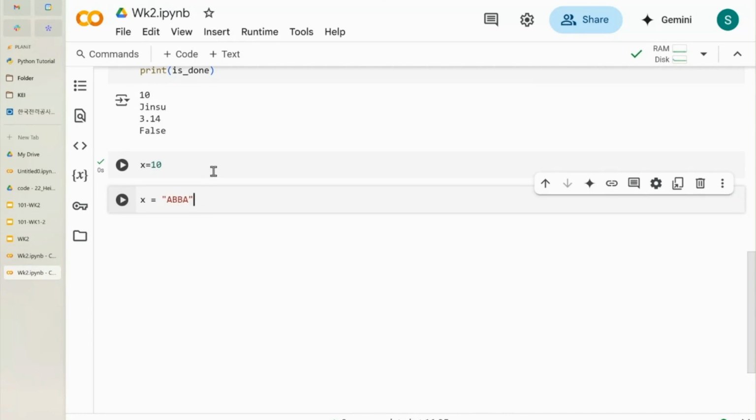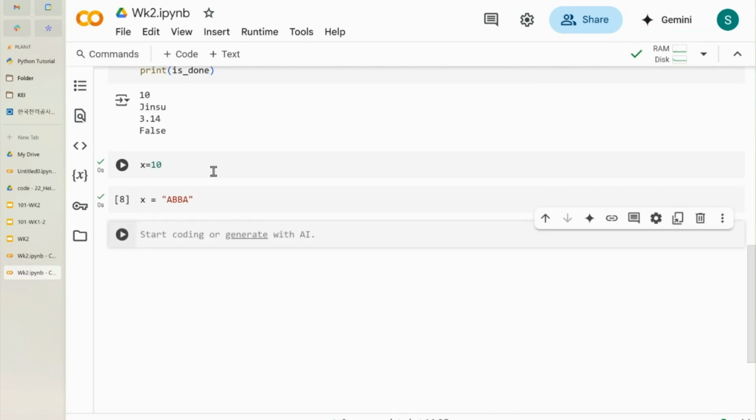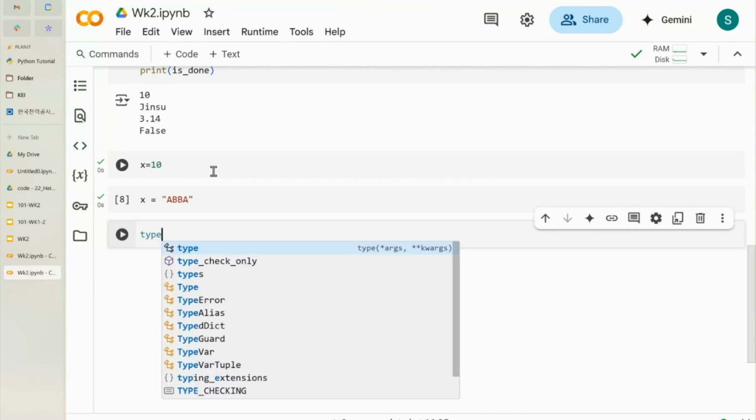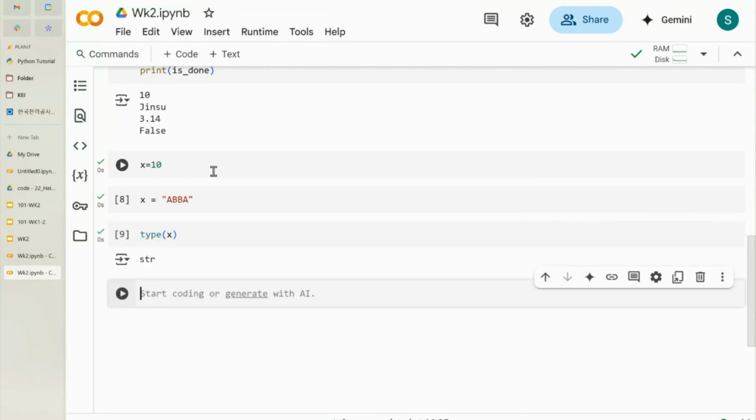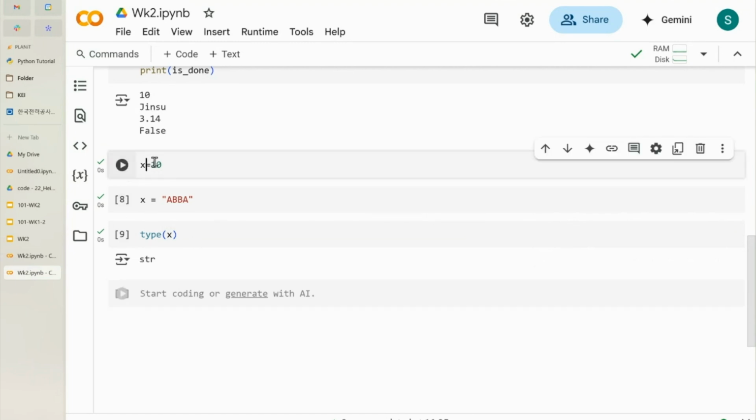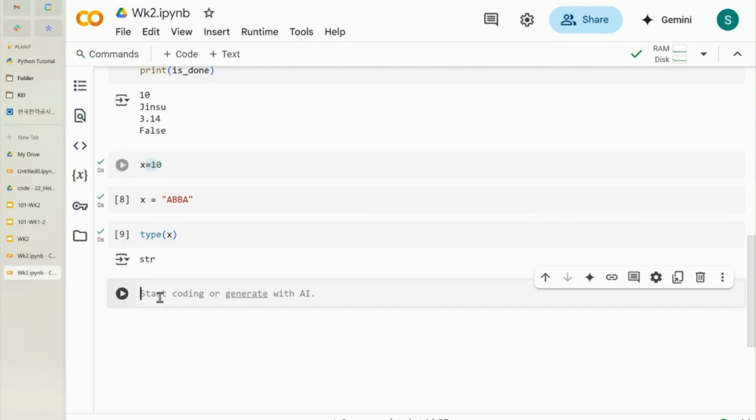And then somehow after a long period of time, we type x equals alpha. And then after that, you need to know what kind of type it is, what is the type of this data. You need to know it, right? Then you can use a function called type, and then x. It will return, okay, the string. It was integer, but now it's a string. Okay, let's go back to integer again.